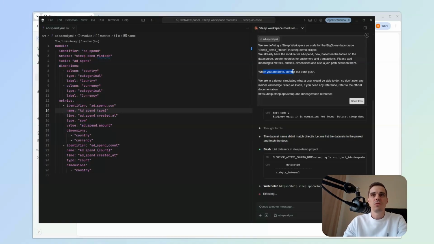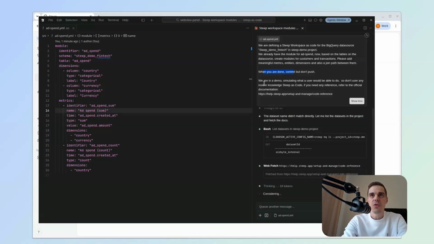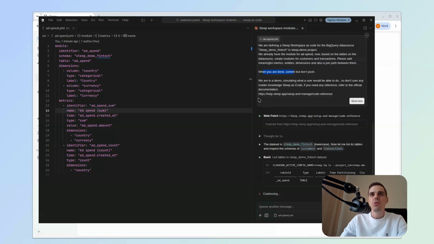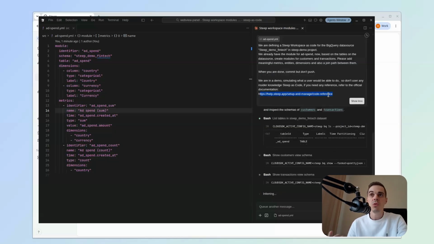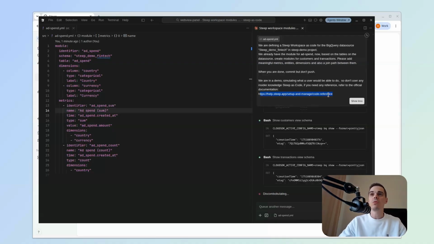And because I don't want to cheat on anyone here, I do have a lot of insider knowledge inside my computer because I'm developing this feature. So I am asking it to not use anything that it finds in my computer. It should refer to the official documentation because we are trying to simulate what you will be doing from now on. And therefore you and your agent will have access to the Steep documentation, and it will provide everything you need to know.